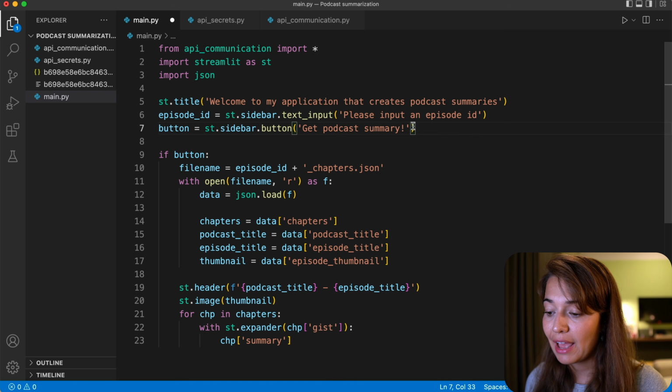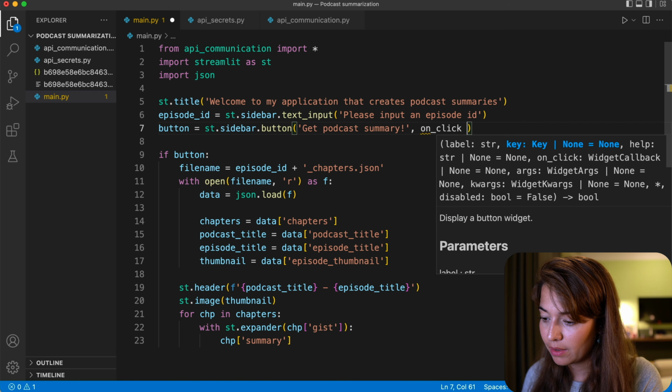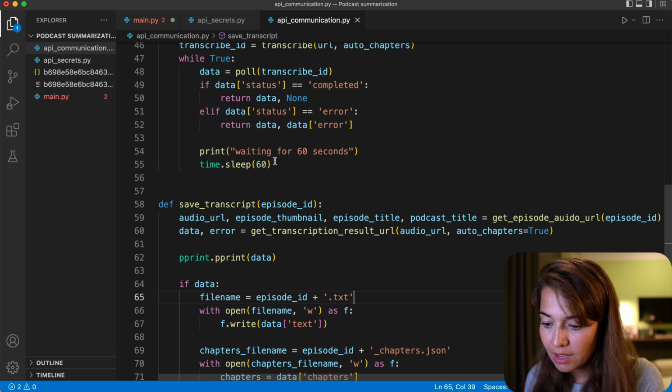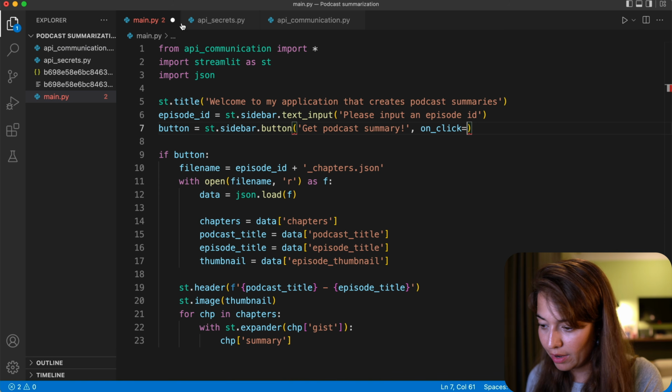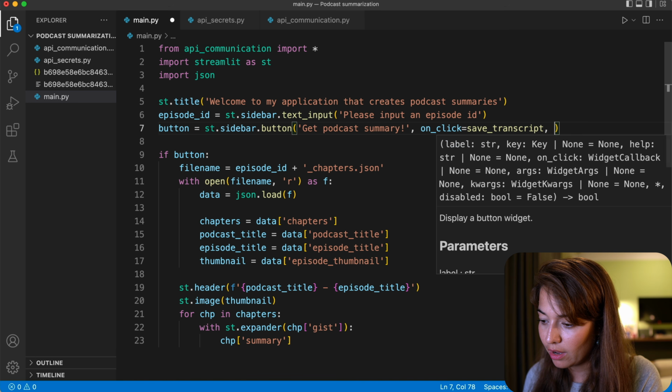So we also need to add an action to this button, and how we're going to do that is we're going to say on click. If this button is clicked, what we want to happen is the save transcript file to be run. So I'm going to call it here in the onClick argument.